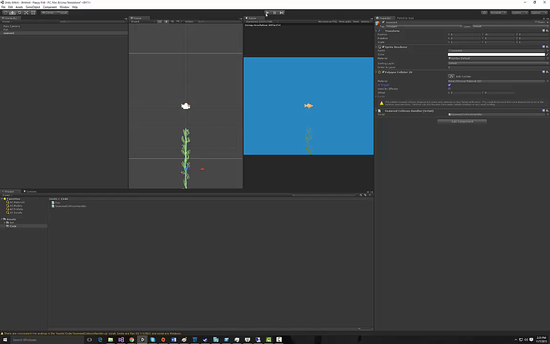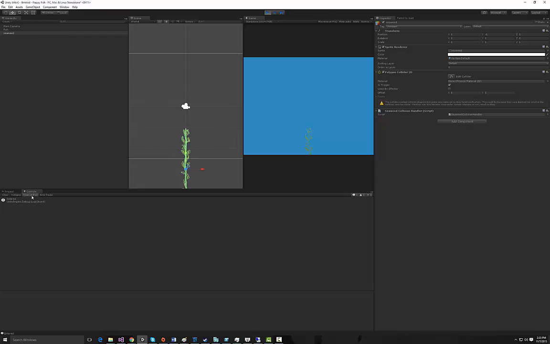So I want to hit play, and watch the fish fall. And you might be wondering where that log went. You can kind of see it down here in the bottom. It says entered. But if I go over to the console tab, see, here we go. We have a log entry where when the fish fell through, it said entered.